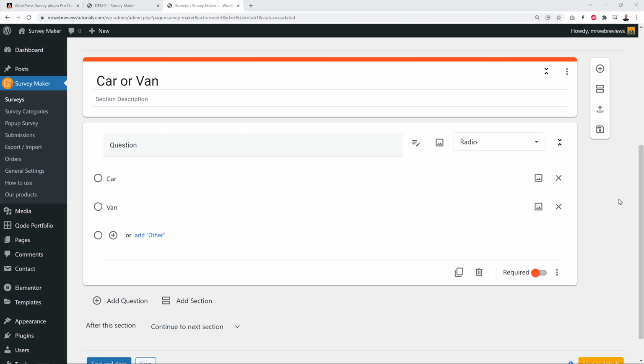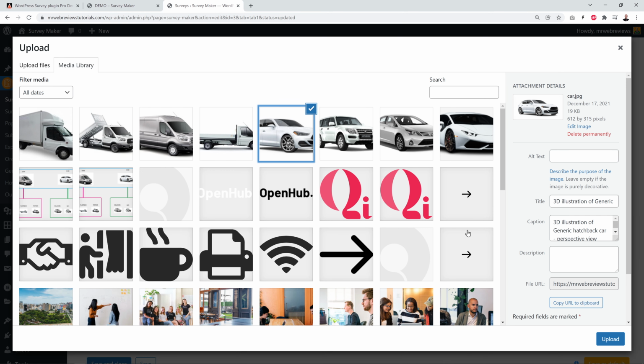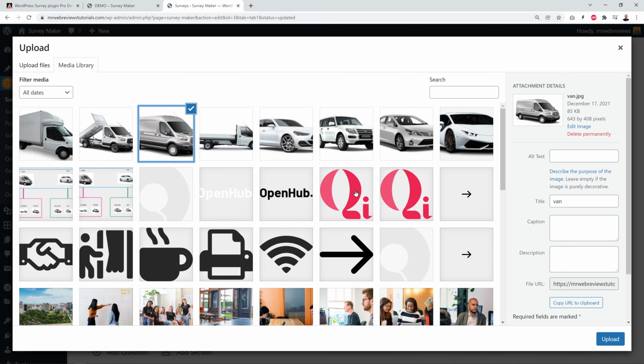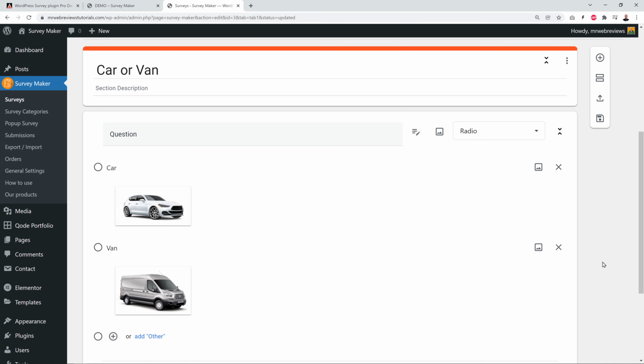And now we can add an image for both of them. So let's add an image for the car. Let's select this one here. And we do the same for the van. Let's select this one. So just like that, basically.